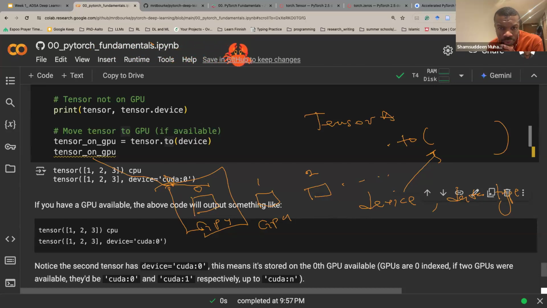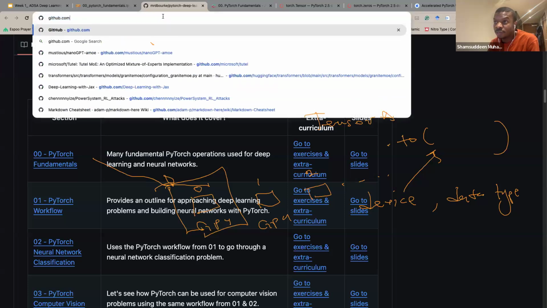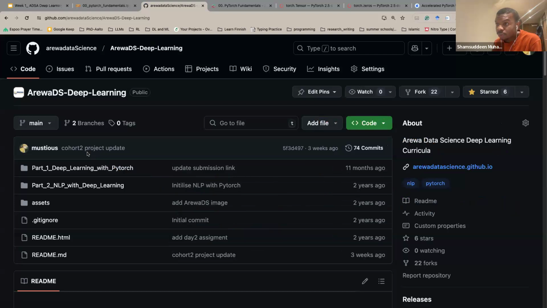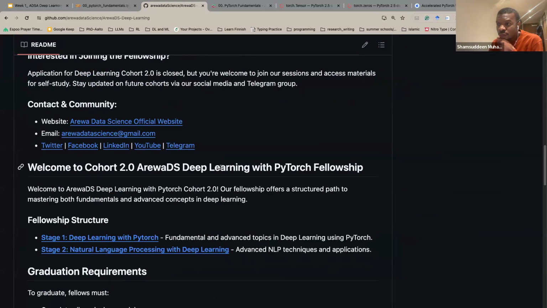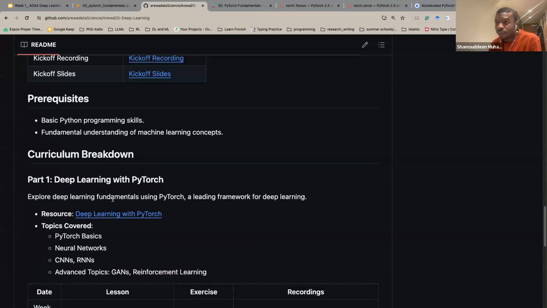There's a question about the notebook. The notebook is on the main course page for Arewa Data Science. You will get a message about it. When you go to the Arewa Data Science page, you can easily see it there. You have your resources and you can find the resource here and click on it.